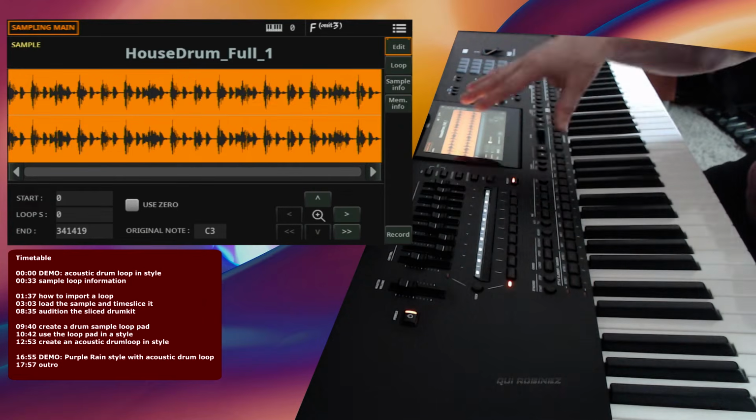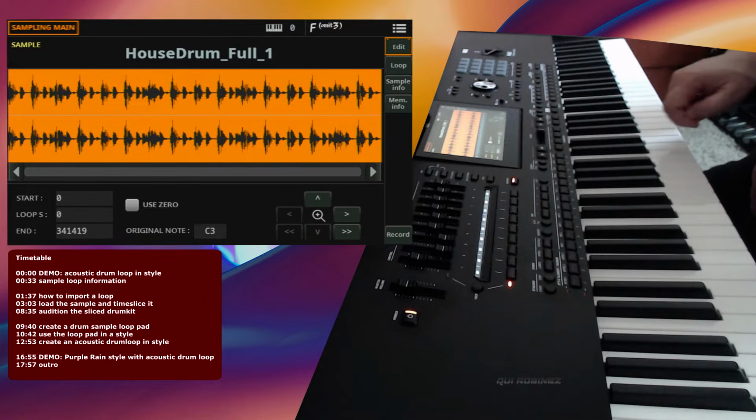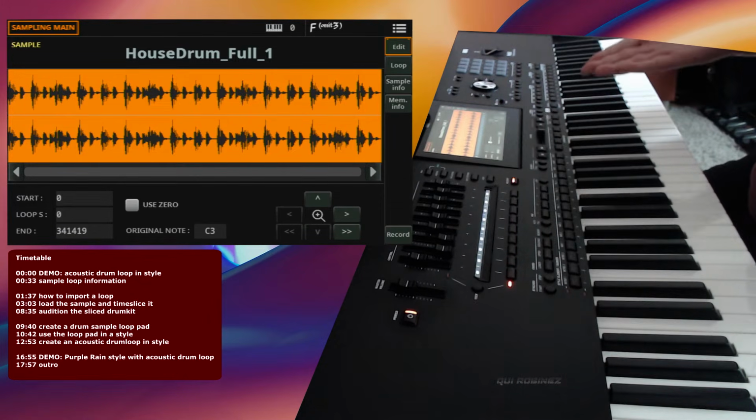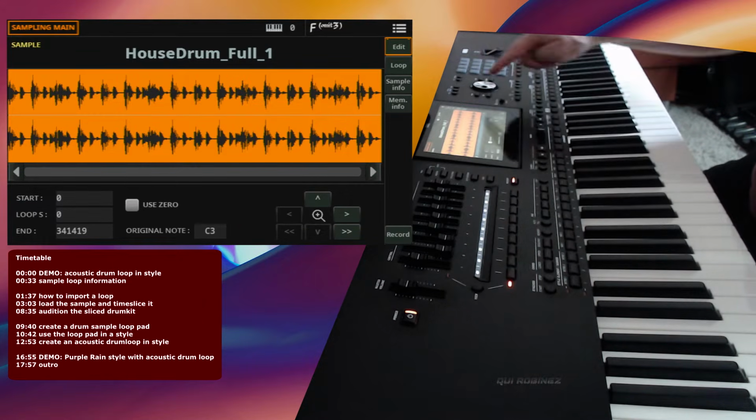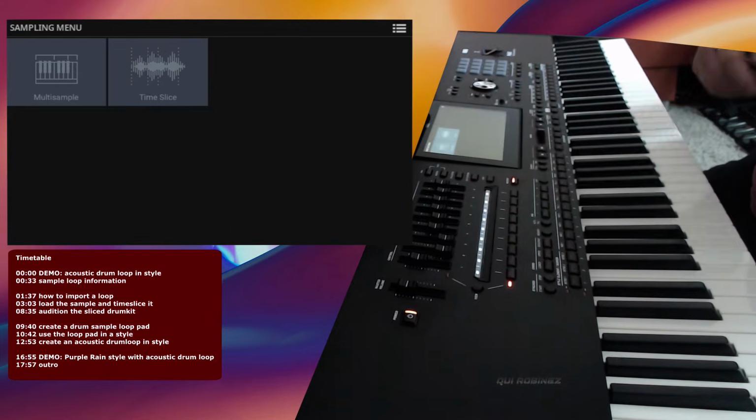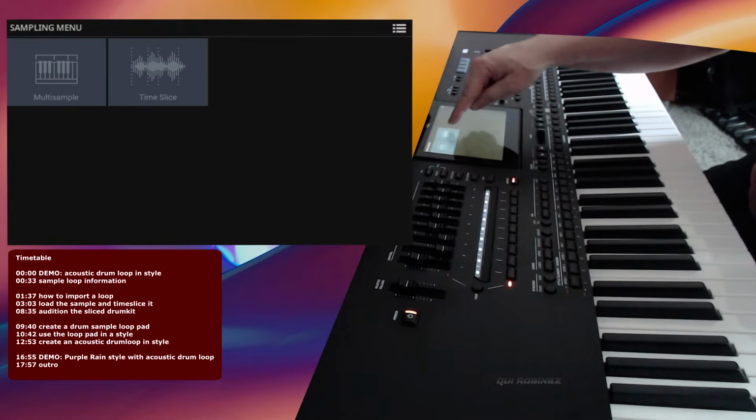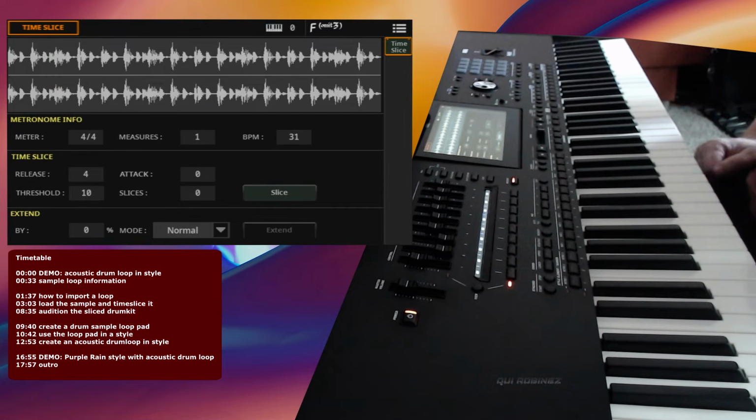So now we have loaded the drum sample into the sampler and we can listen to it by pressing a note. So that's the sample, and to use it in the Pa5X at any tempo we have to slice it. You can do that by pressing the menu button. Now you see the option Time Slice and we are going to activate that.